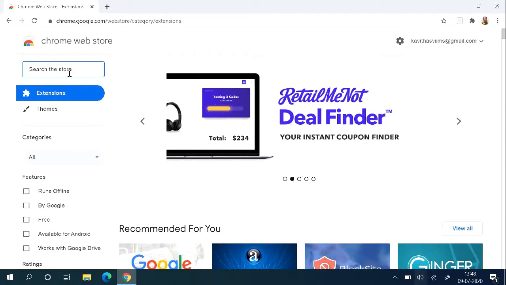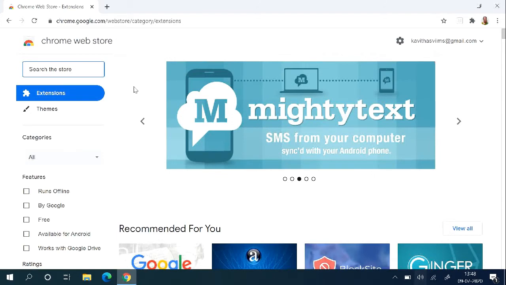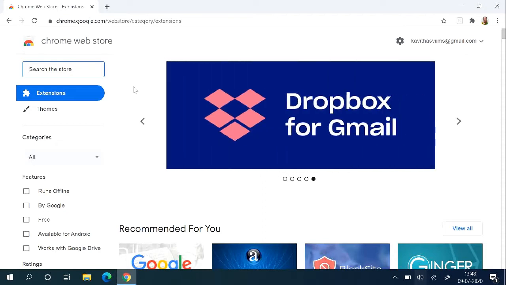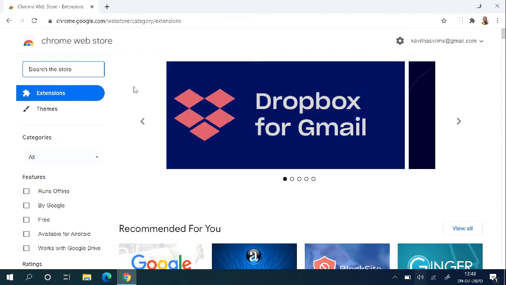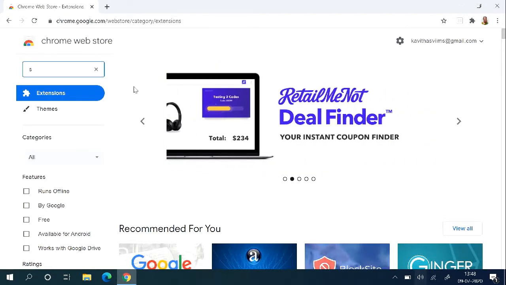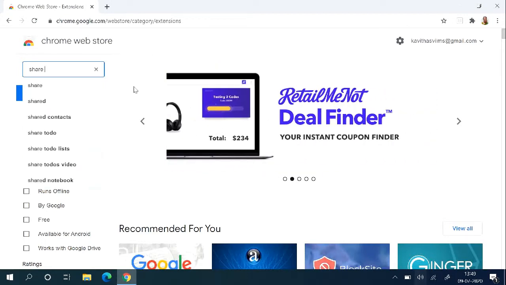Most of the time we will be browsing something online, and I want to share that information with the students immediately. Generally, I will go to my Google Classroom or my LMS account where I have my materials and add this link, or sometimes I will copy the link and send it to a WhatsApp group. But it takes a little time. Instantly, if you want to share it, you have one extension available, which is called Share to Classroom.